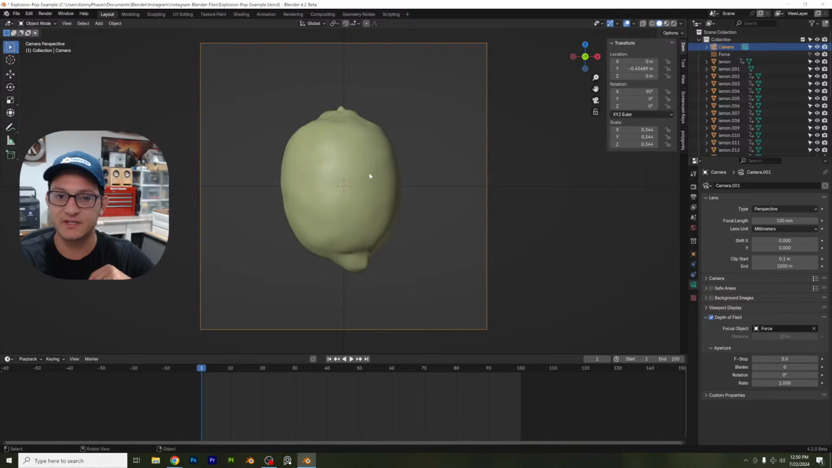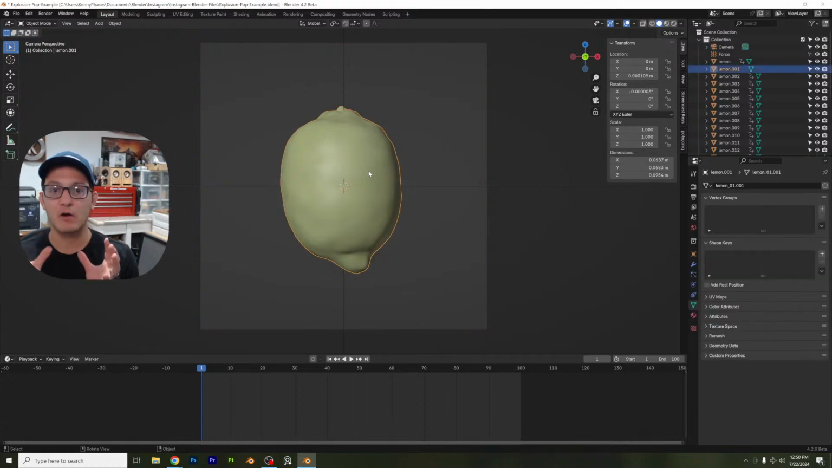Right now, I'm going to go back to solid view, and I'm going to talk about our keyframing of render and viewport for our lemon. So remember, right now we can see the lemon, which is great. That's what we want to see. We want to see it explode into a million lemons.